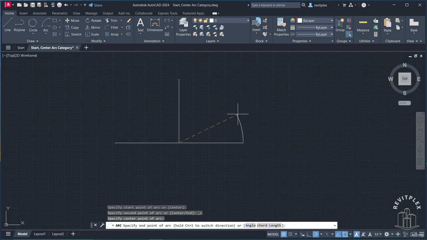Now let's say I want to draw an arc like this. I will simply click here, and I can just leave it like this. Now let me delete this one.